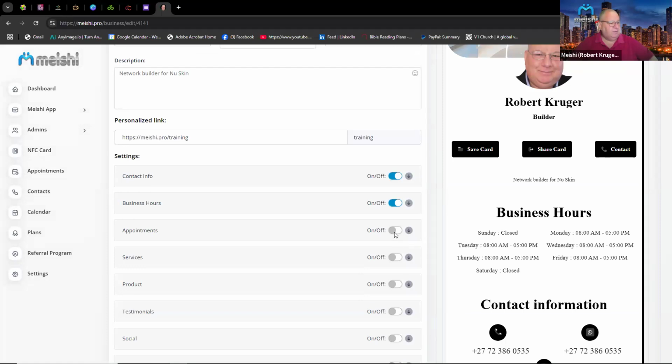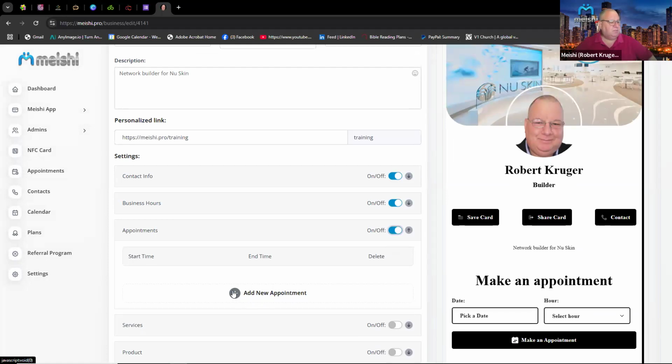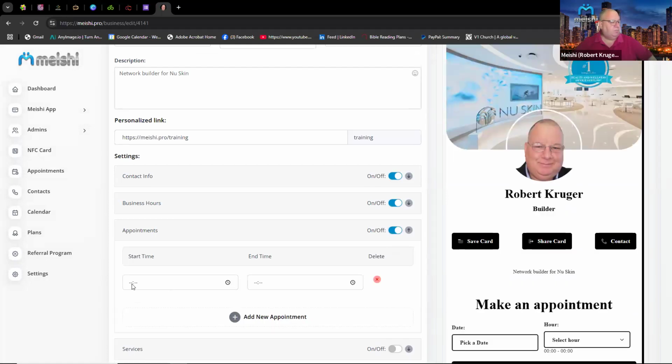Now, this is the important one, if you are going to book appointments. So you'll open your appointments and then you add new appointments. So you say you want your first appointment, you want to be at work, you want to have your meeting. So your first appointment will be from 9 o'clock to 10 o'clock. Okay, so that's your first appointment.